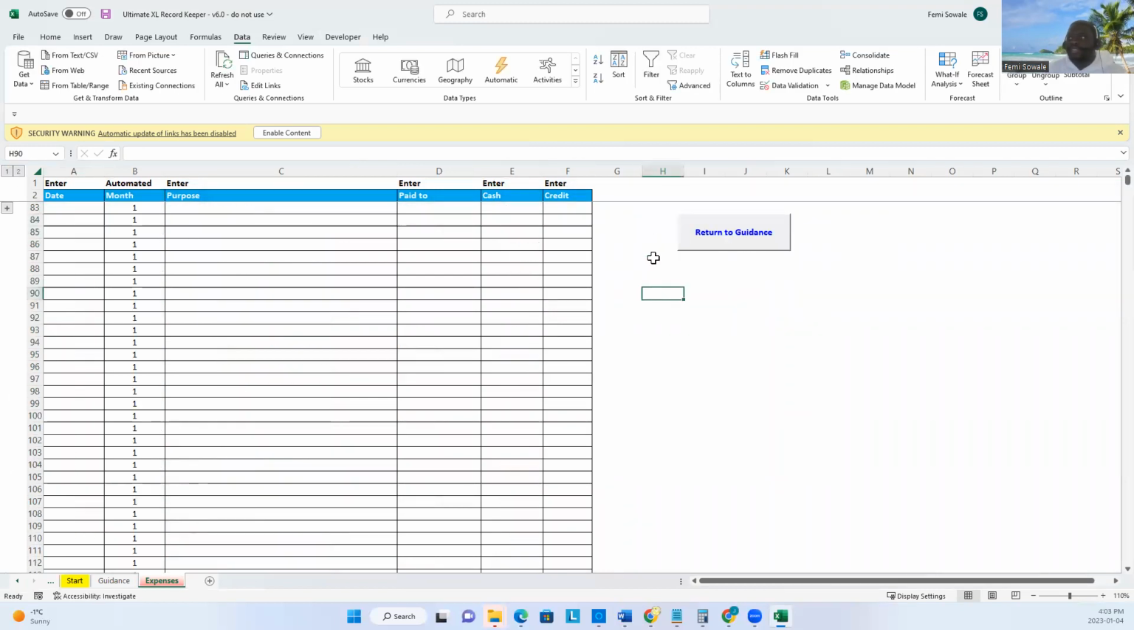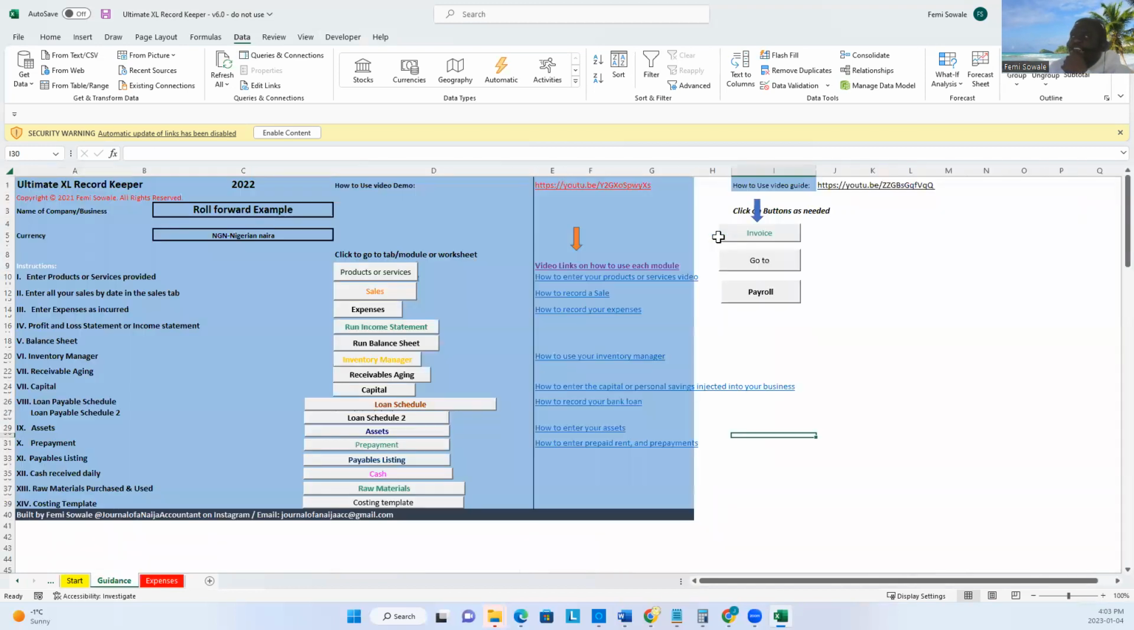Okay, now I have my return to guidance button. Now that we have that, you can start your new year by saying maybe January 1, and then it shows 2023, and whatever amount you put now goes in there. So return to guidance again. Let's go to the income statement, for example.